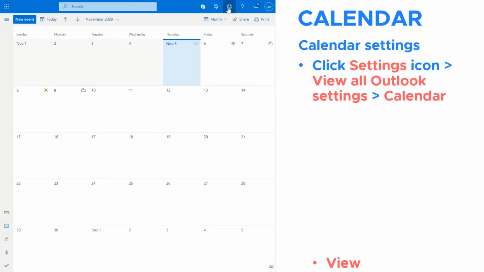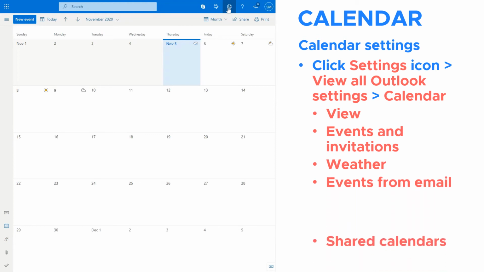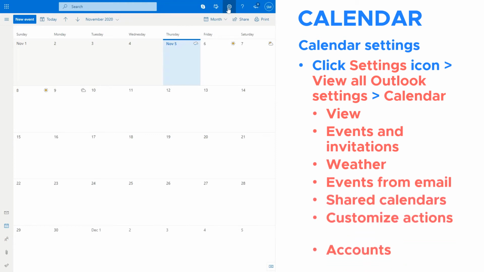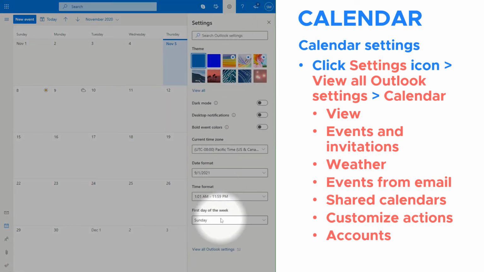Click the calendar settings icon. Click View All Outlook settings. Then click Calendar for View Events and Invitations, Weather, Events from Email, Shared Calendars, Customize Actions, Accounts.